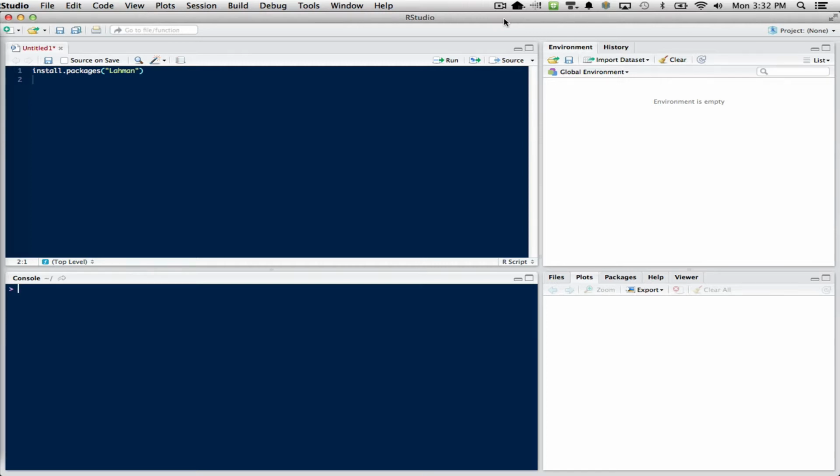If you don't have that package installed, I've typed in the command that allows you to do so. Once you have it installed, you still need to activate it. So I'm going to require that package. And I also need to require the dplyr package.